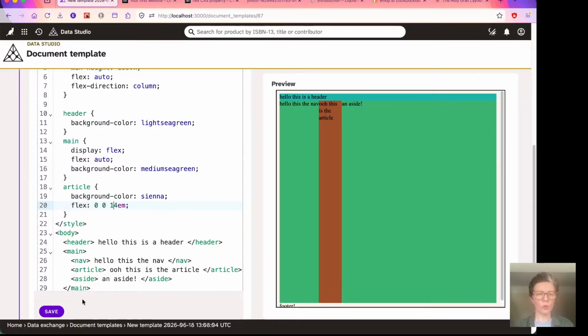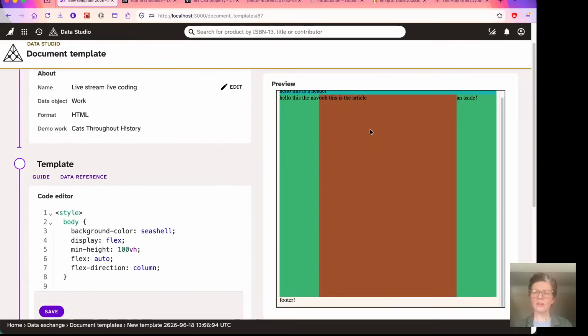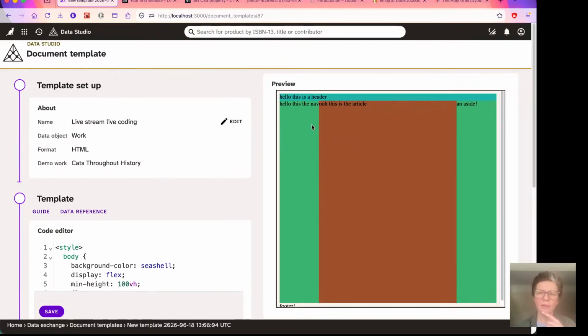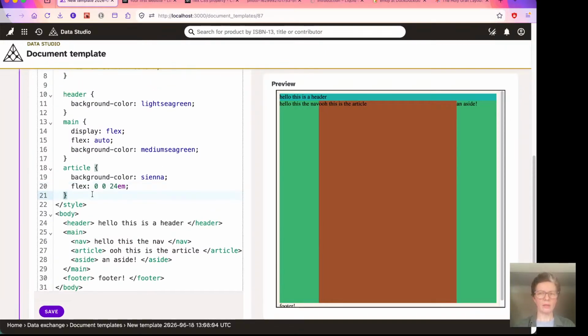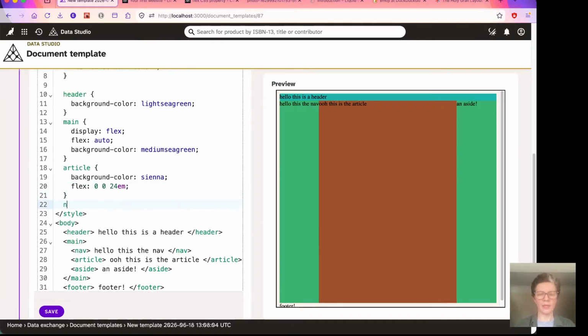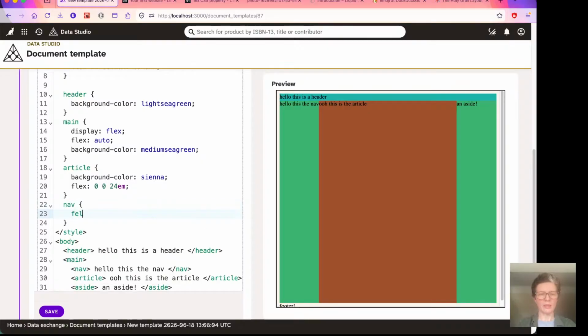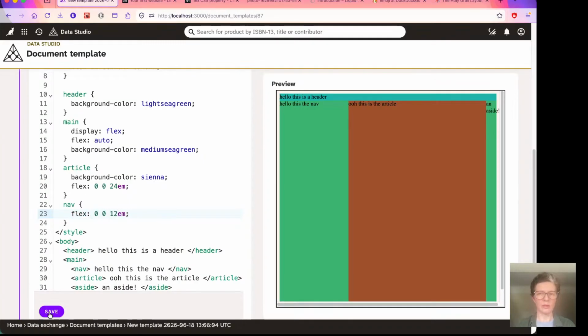That's far too small. What's 14M? That's a bit bigger. What's 24M? You see, this is starting to look a little bit like an AI, maybe, this sort of layout. I think I'm going to make the nav be a little bit wider as well, and the aside be a little bit not so wide. So nav, let's make that its own flexy thing and make it 0.012M and see what that looks like.